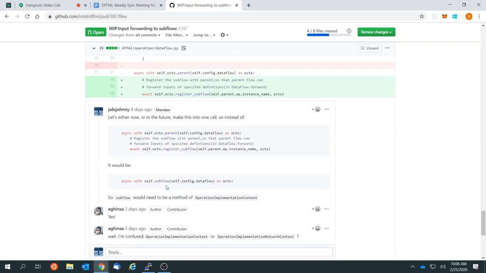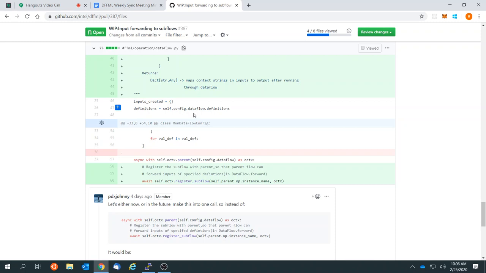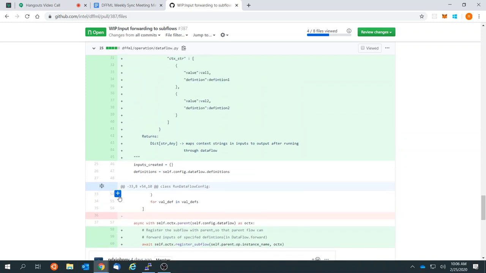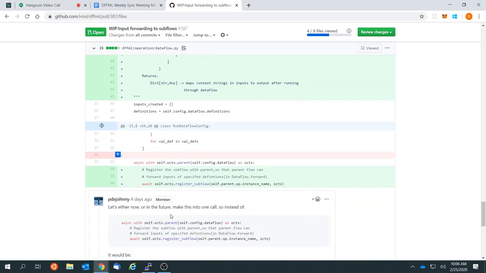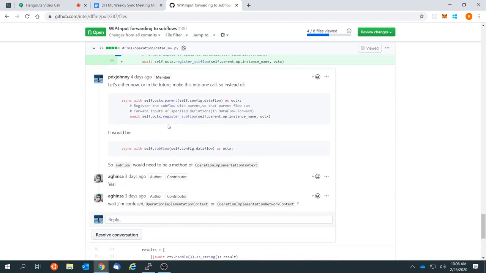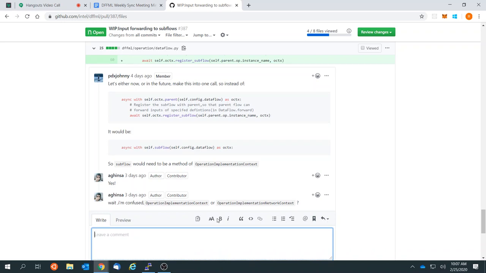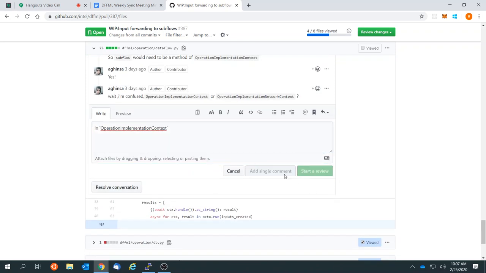Let's see what happened here. I didn't see your comment back on this. Oh, yeah. Basically, this would be run data flow. Yeah, so this is run data flow. Run data flow is actually an operation implementation context. So, in operation implementation context. All right, one second.